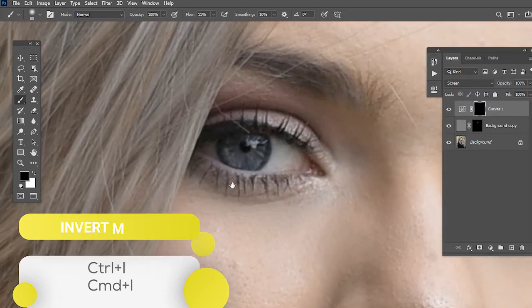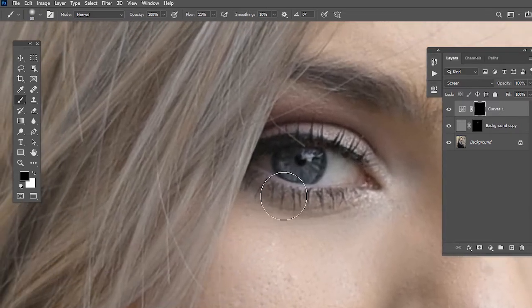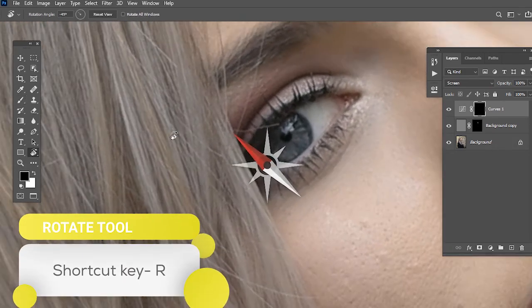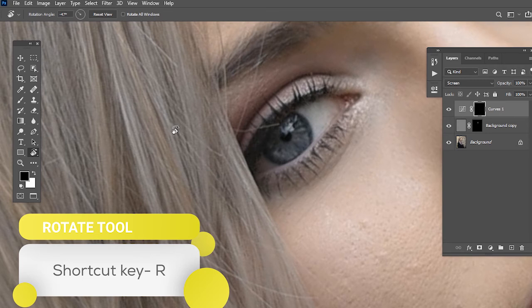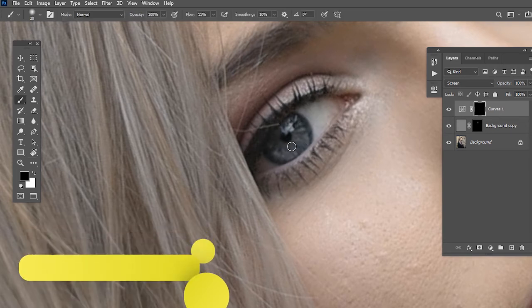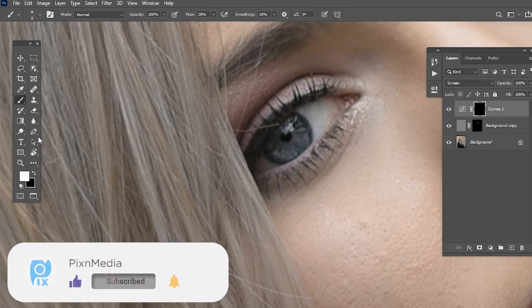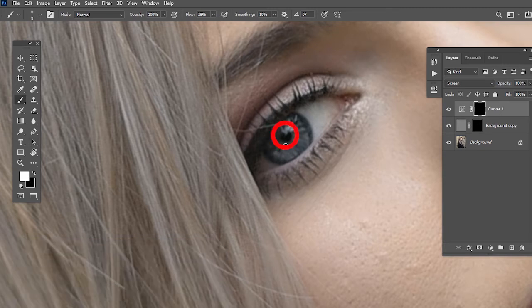We are going to paint eye details, so zoom in nicely so you can work easily. Press the R key to enable the rotate tool, rotate the canvas to a comfortable position and then select the brush tool and keep its size small and flow around 20 to 30% and start painting strokes over the bright areas. While making strokes, make sure you paint by considering the pupil, that black part of the eye, as a center point of all strokes.